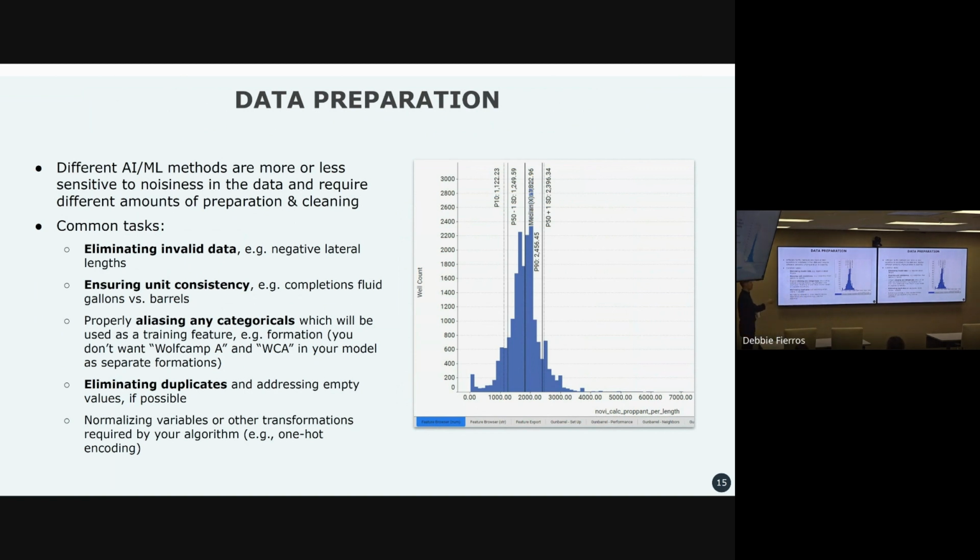Eliminating duplicates and addressing empty values are important. And in some cases, you may need to normalize the variables or apply other transformations required by your algorithm. That's going to be algorithm specific, depending on whatever they need.